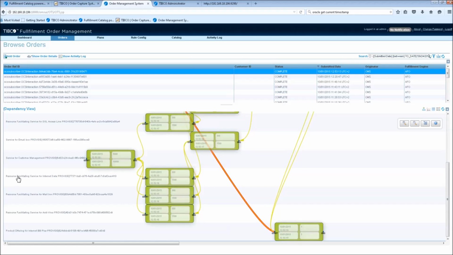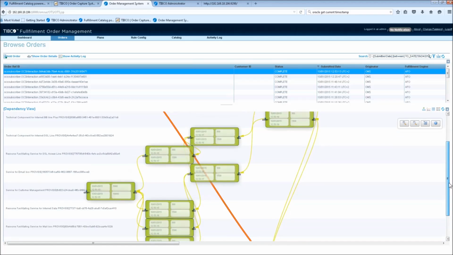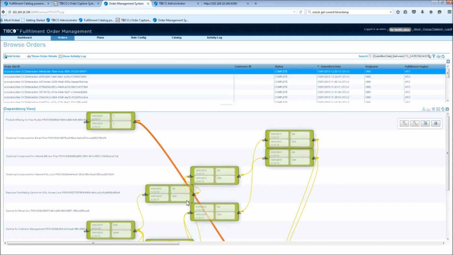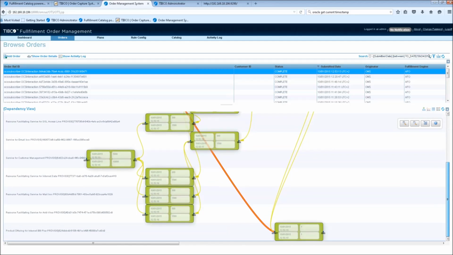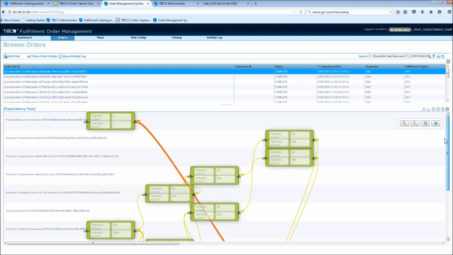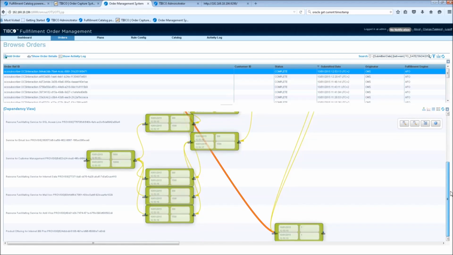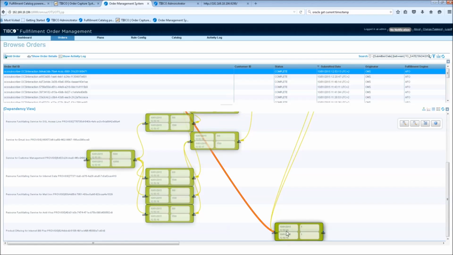So for example, the resource RFS for internet data, for your mailbox, for antivirus, and for the access line, and they by themselves have dependencies on their technical components. And once these technical components are fulfilled, they will fulfill the offering, so the order line basically.